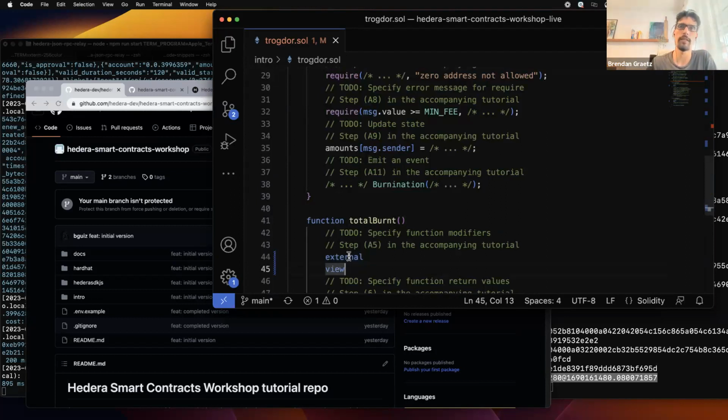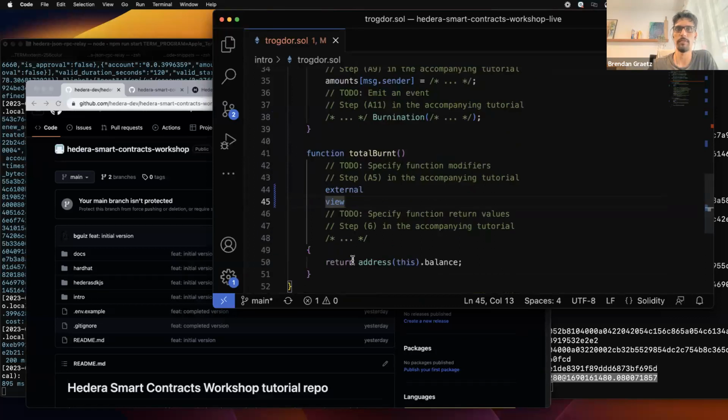So there are a few different modifiers for you to explore. There's quite a few of them, 4 of them to be specific. All right, sorry, public, private, internal, and external. Those are the 4 ones.